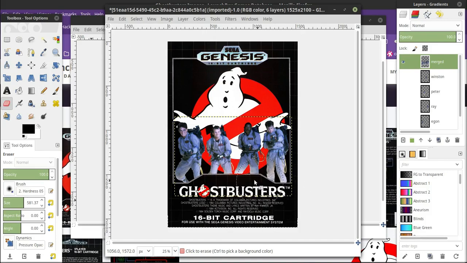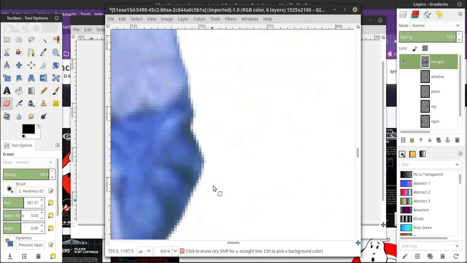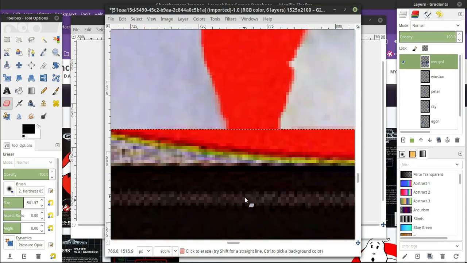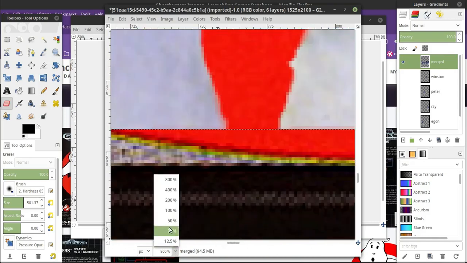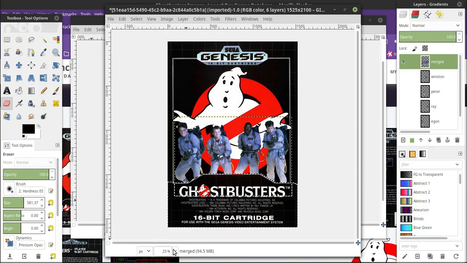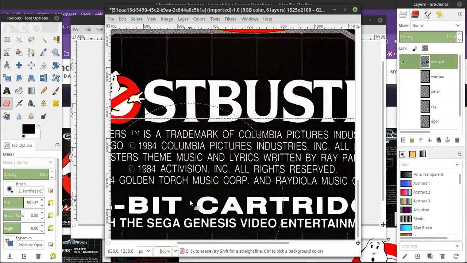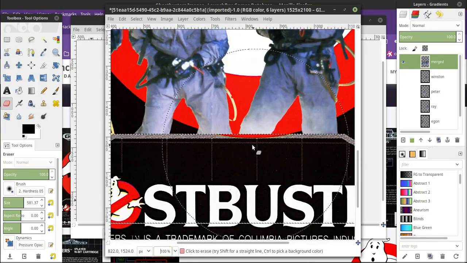Now there is an issue here in the middle. Let me zoom in. I'll show you. Right here at the bottom of the Ghostbusters logo, it goes on top of that border, which we don't want because it makes their feet look a little weird there now. See?